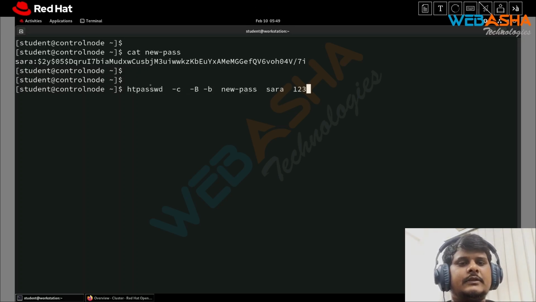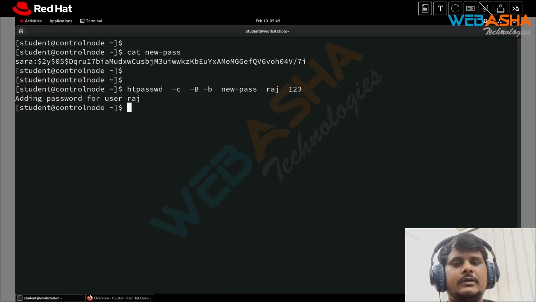In that case, if we're going to do the same command, if I'm going to create one user, let's suppose Raj, with the same -c option. So -c means it is going to create a new file. It means if the file is there, and inside that file the content is already there, it will always override it. Let's press enter and see.